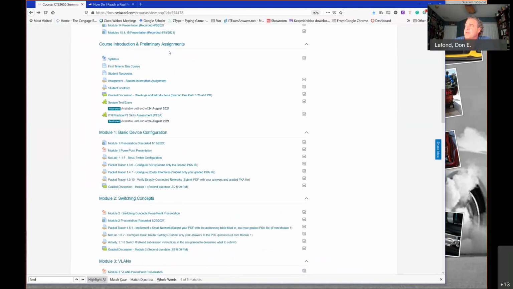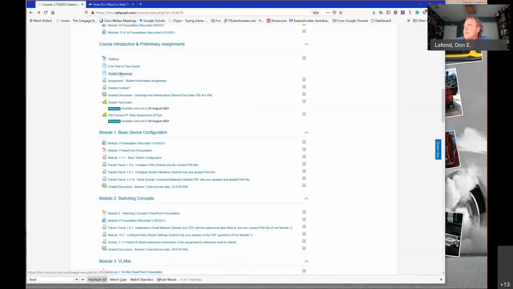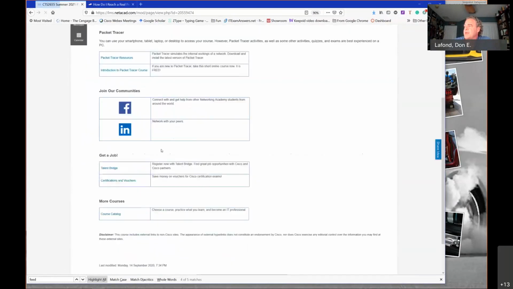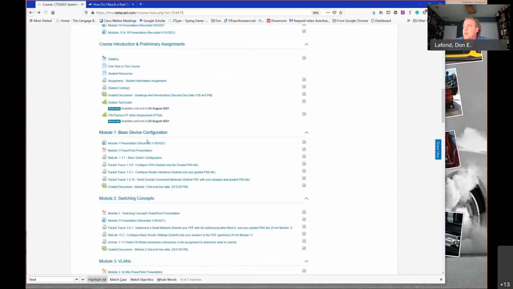These are the assignments that are due this week. I give you a copy of the syllabus, and I'll cover that after I review the course. Then there's a first-time section in the course. It just tells you a little bit about what you're about to learn. The second thing is the student resources. This is where you download Packet Tracer. There are other references as well. If you don't have Packet Tracer 8.0, then you need to go to Student Resources and download Packet Tracer.